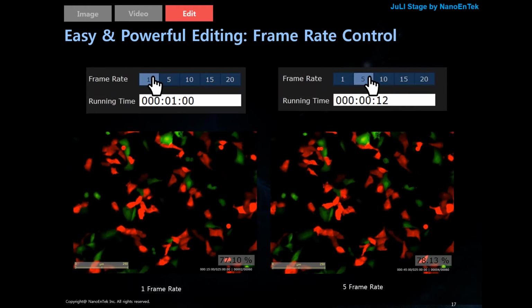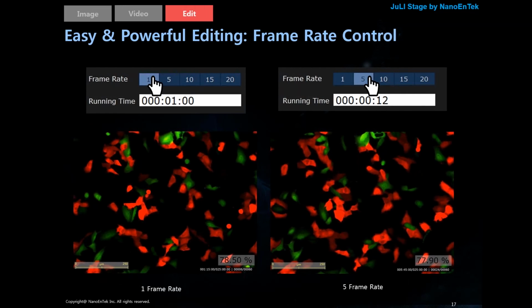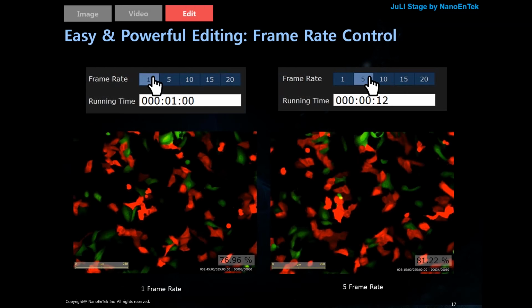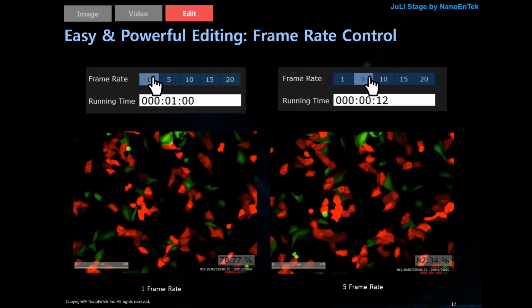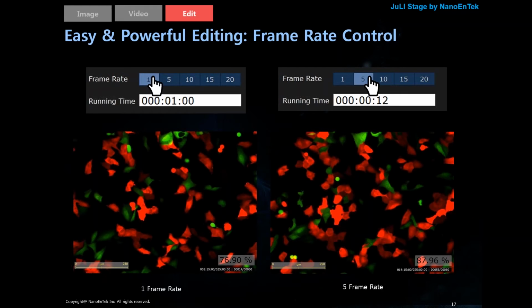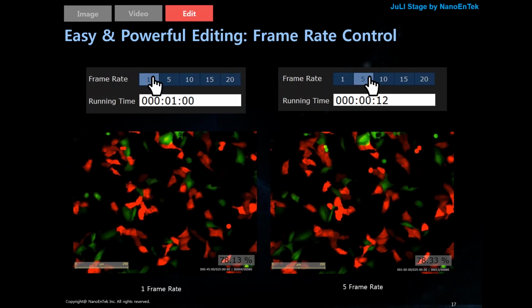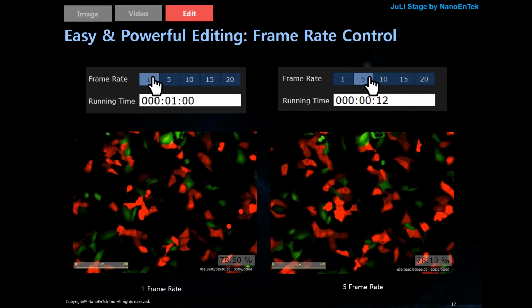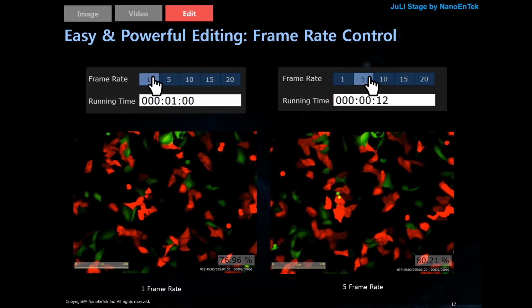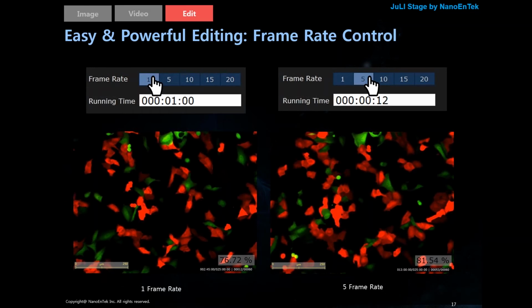And this slide shows one of the powerful editing functions called frame rate control, as I mentioned before. This function will allow you to control the video play speed as you intended by using the frame rate control function. The left side shows a slow frame rate and the faster on the right side.